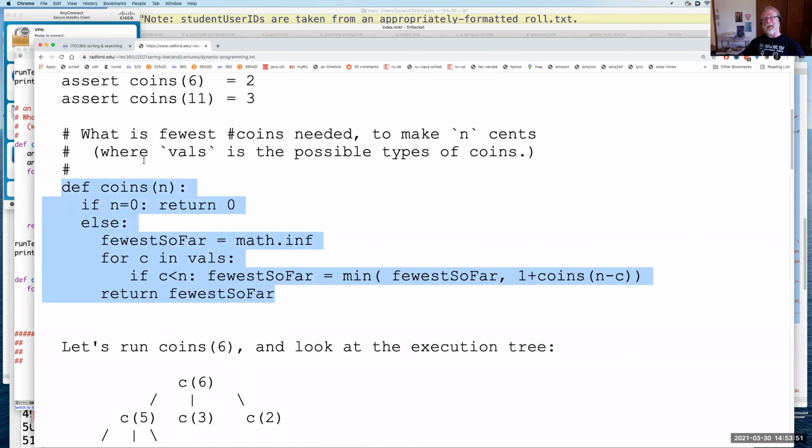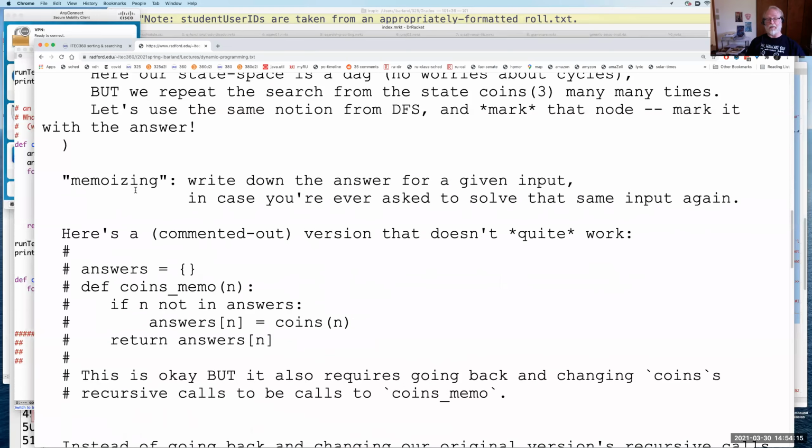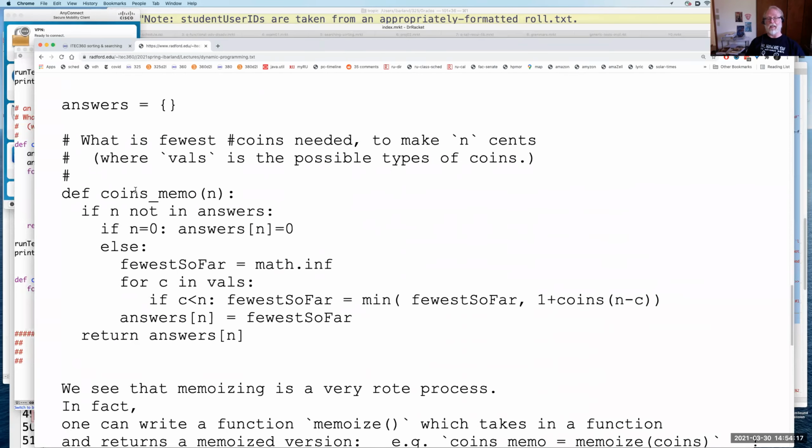Here's what I need to do. I need to go ahead and combine. The problem is that this one recurred on coins, not on coins memo. All I need to do is rewrite this so that when it recurs, it recurs on the memoized version of coins. When you make that recursive call, don't recur back to the unmemoized version. Call the version that checks for previous results. So that's what we're going to do. I'm going to go ahead and fold those together and get this here.